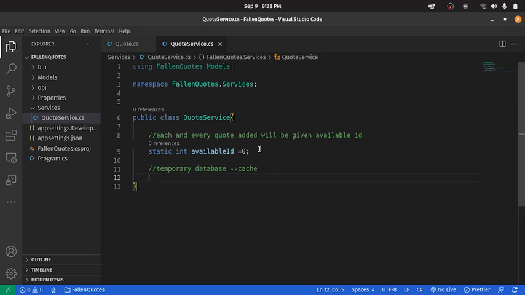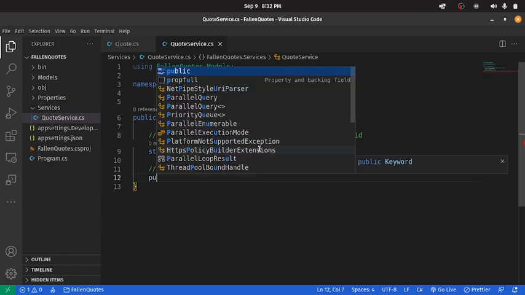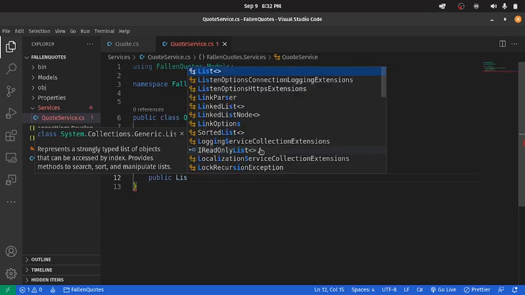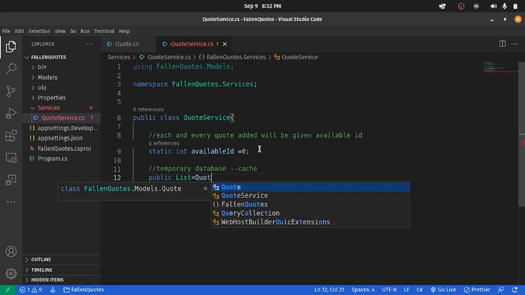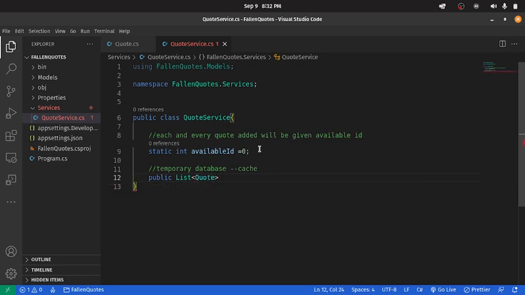the program is running. After you exit the program and then start the program again, the data will reset, right? So that means that it's not permanent storage, it's a temporary database, because we're just using a list. So you're just going to say public list of quote, and then you're going to call it quotes database.